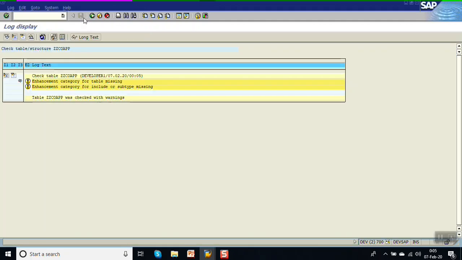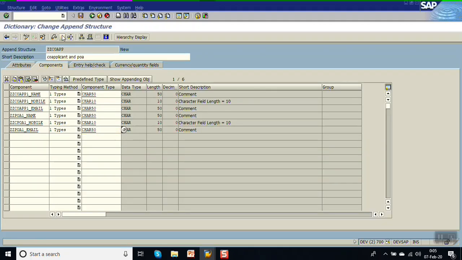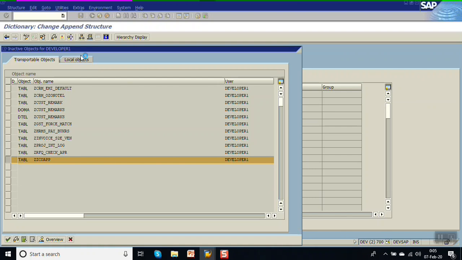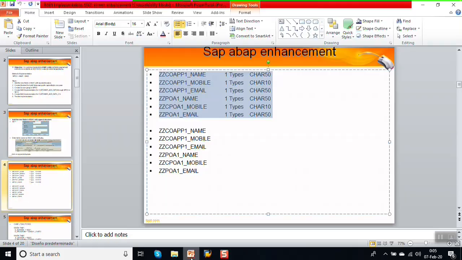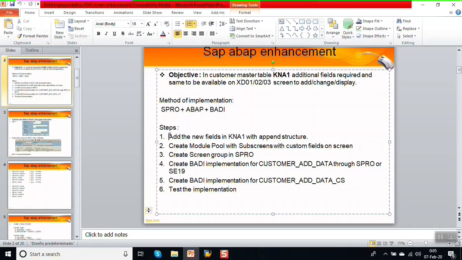Save, check and activate. Once you activate the append structure, this may take a long time for the activation as this is a standard table. So that's why sometimes it takes a lot of time for the activation. So in this way we are finished with the first part.